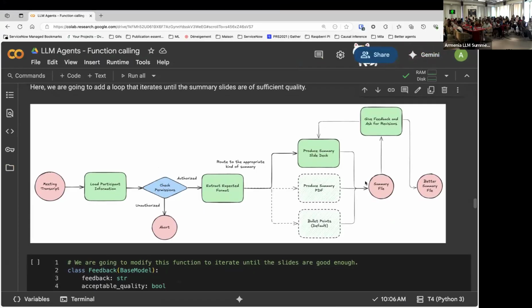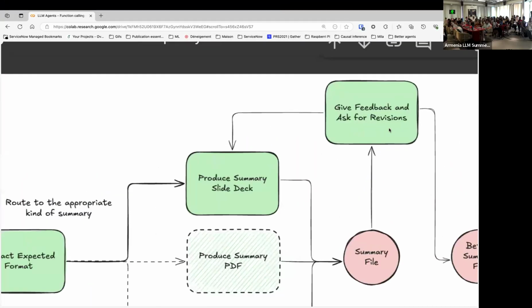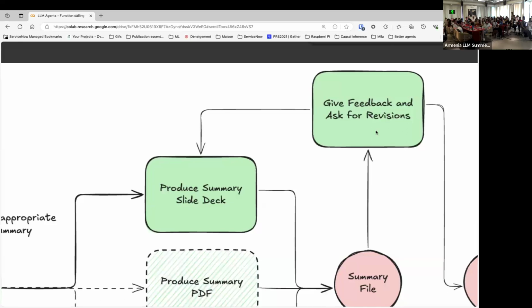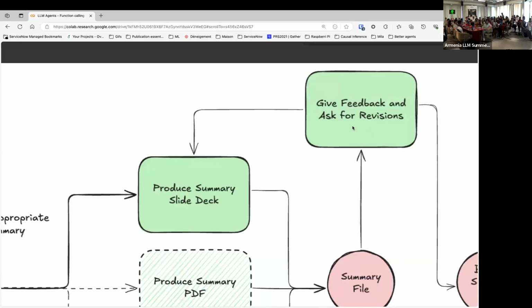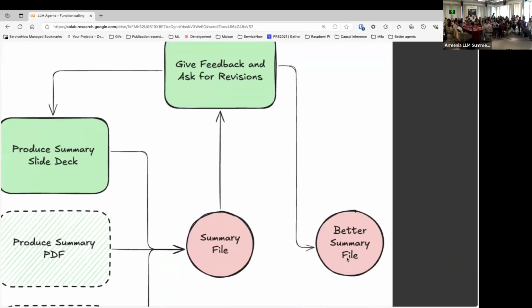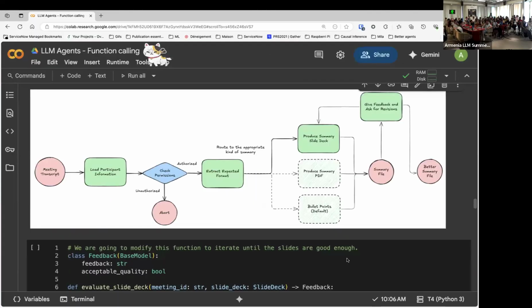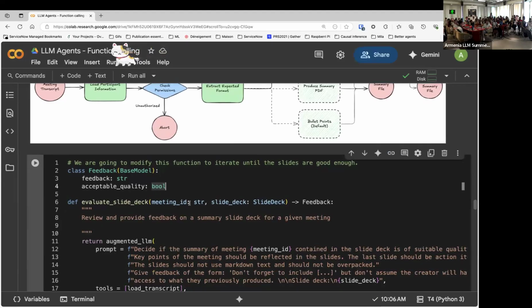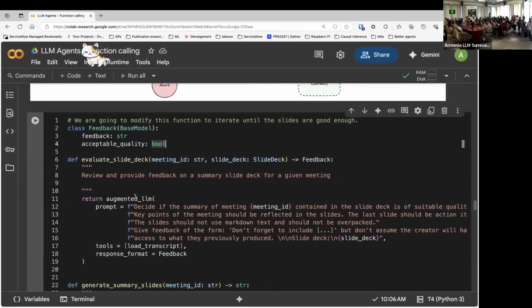So what you could do is you can get the output file, this red circle, you can give feedback and ask for revisions until it's deemed of sufficient quality, and then just recall this function and loop until the better summary file has been produced, right? So let's see how to build it, actually.